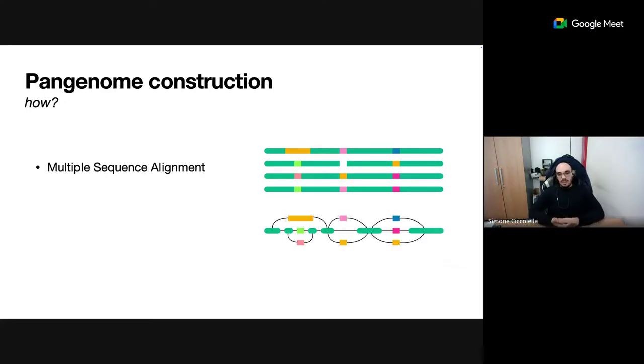And similarly to what we did before, we are able to construct a pangenome from this multiple sequence alignment in many different ways. Every tool has its own way to implement this, but the idea again here is to keep the common parts all together and then make adjustments when needed.